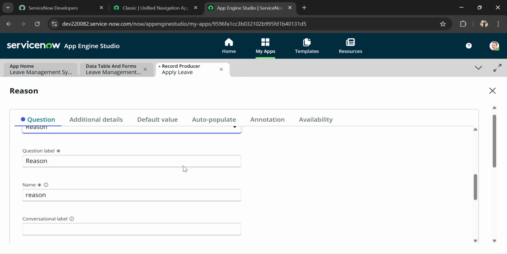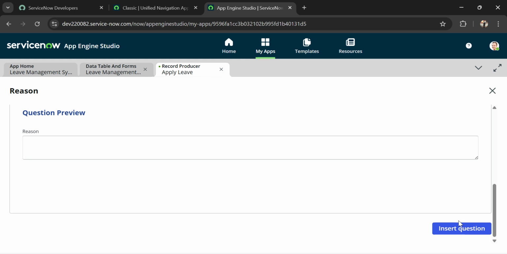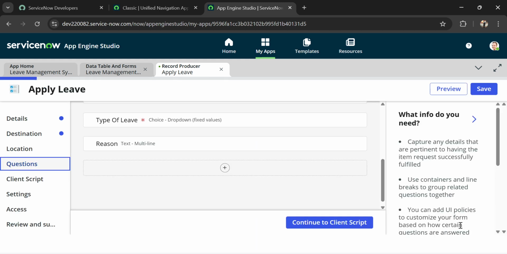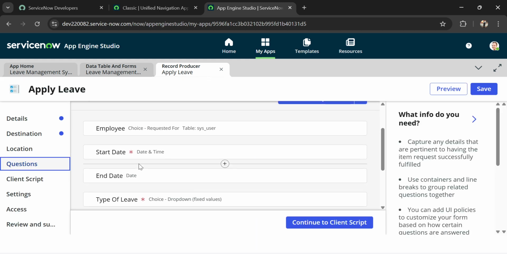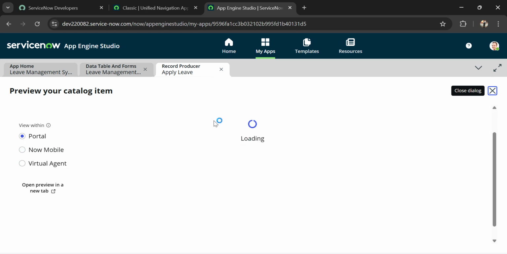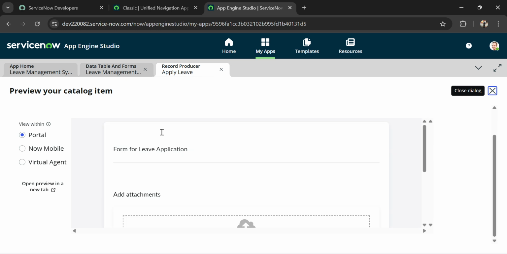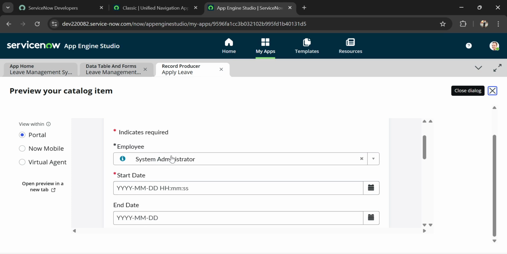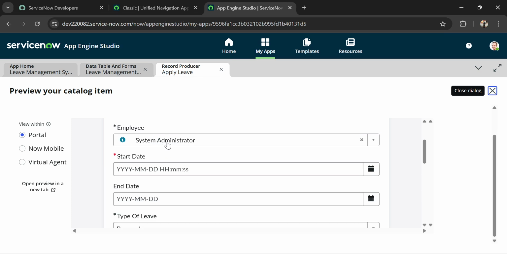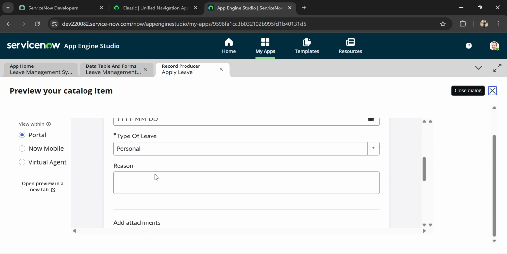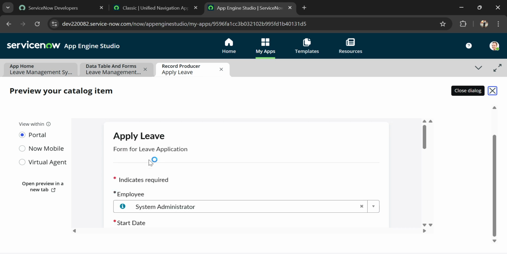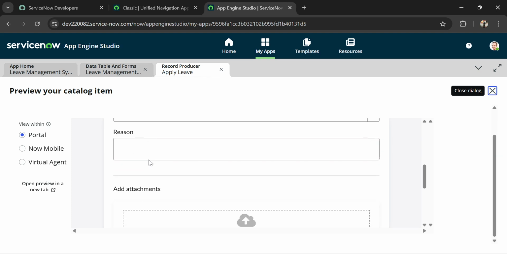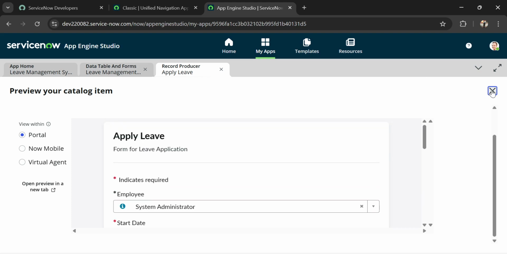So this is all we need. Insert question. So we have five questions ready. Now you want to see how it will look like. Click on preview. So in the portal, this is how it will look. Apply leave, and it will show you who is applying for. I am the admin, so it's showing admin, but whoever logs in will show with that user: start date, end date, type of leave, and region. So that is how this form will look like. Very good. So we are good with that.